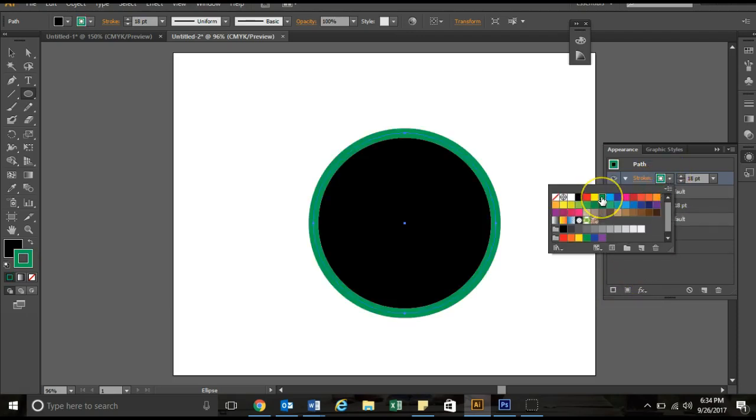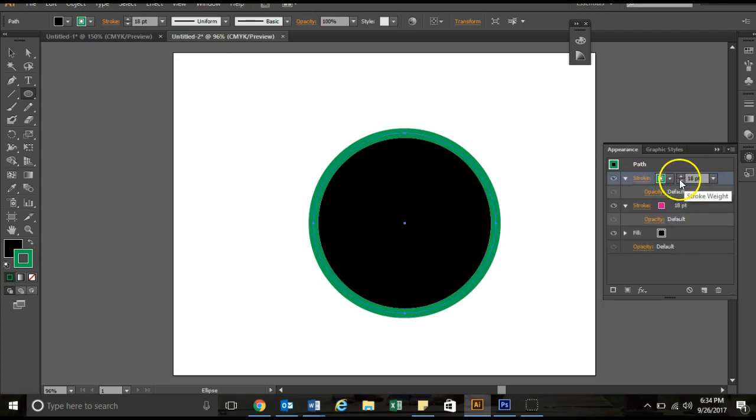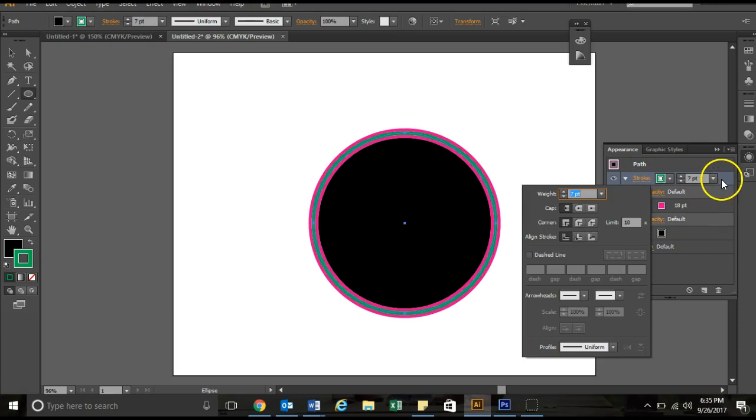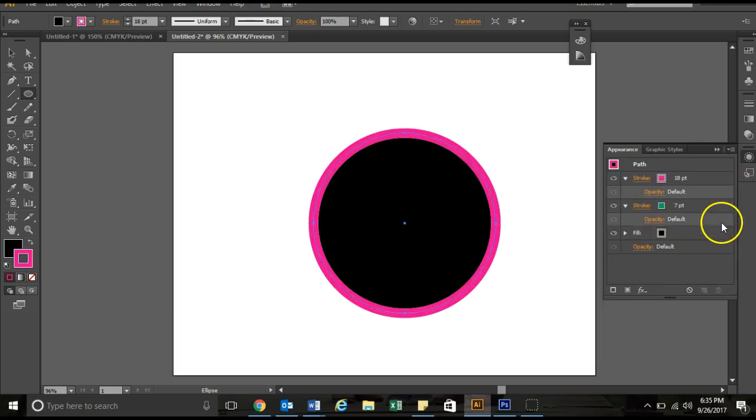And we can change the color of it. And you can change the size of it, and you'll see that our pink changes as our green changes. And we're also able to move this around depending on where you want it. And it will cover up other things.